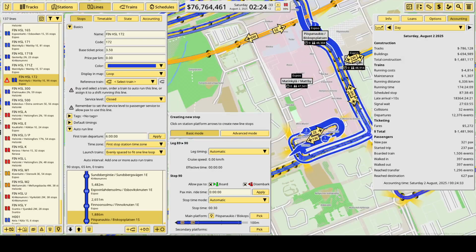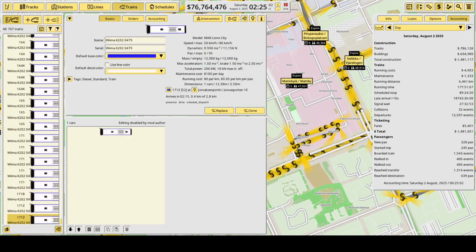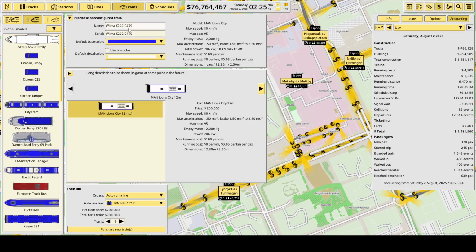We are back. And this line, 172, will run every, let's see. Okay. It runs only in the mornings from Kantvik to Matinkylä and in the evenings from Matinkylä to Kantvik. But it runs every 30 minutes, so that's the reality which we will live with.